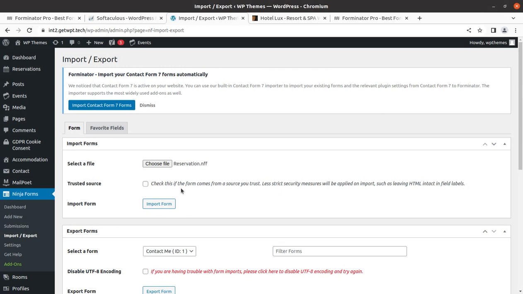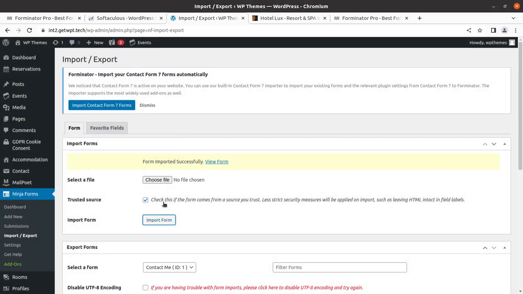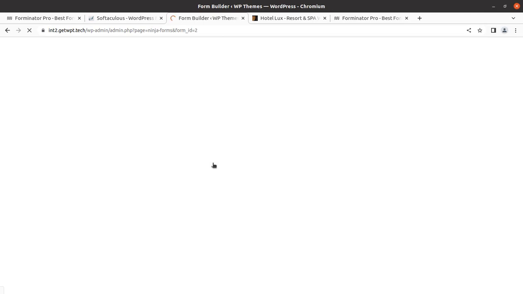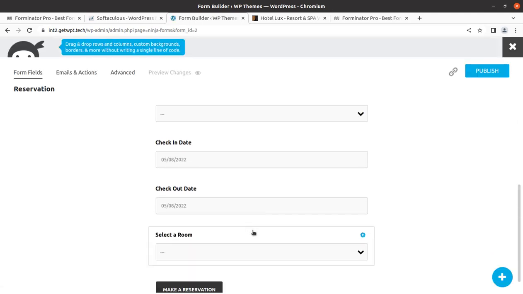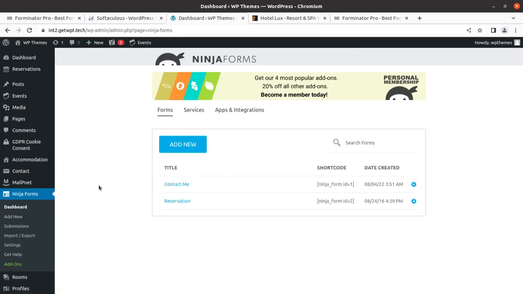Trusted source, check this form so that less strict security measures will be applied on import. So this is the trusted source. Of course we can import the form, and the form imported successfully. So we can view the form. Okay, great. So it is here, and we can simply publish it. So just cross it. Ninja Forms is also a very good option to create web forms. So we have created this form. In fact, we have not created it, we have just imported the form that was available in the demo content, which I failed to show you in the last video.